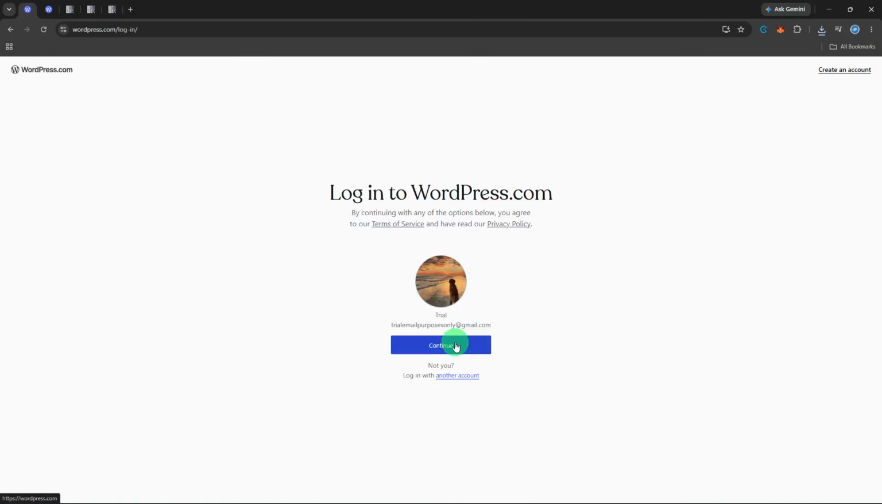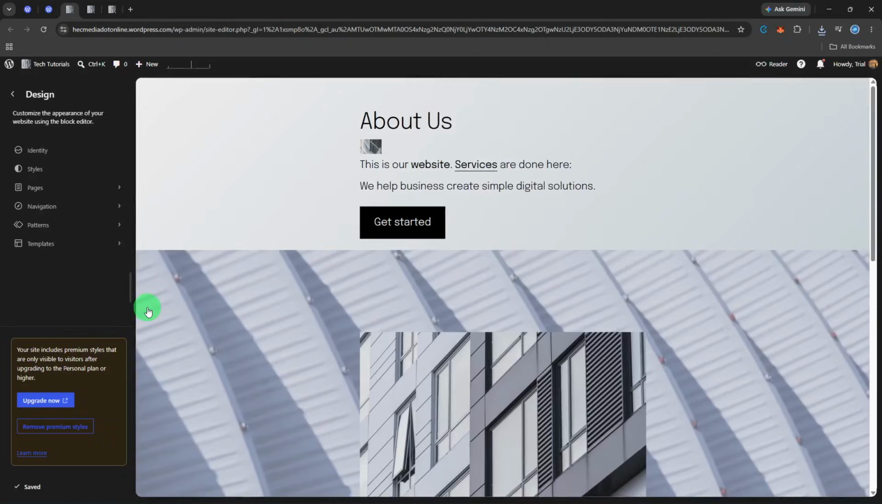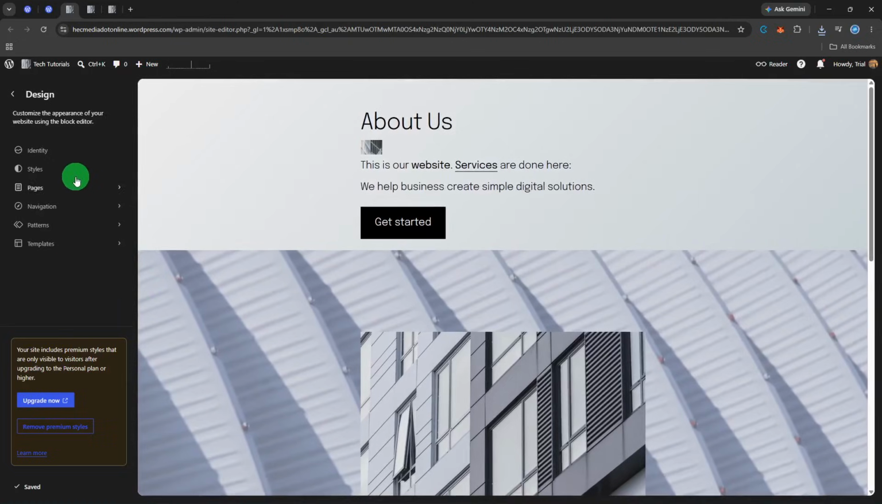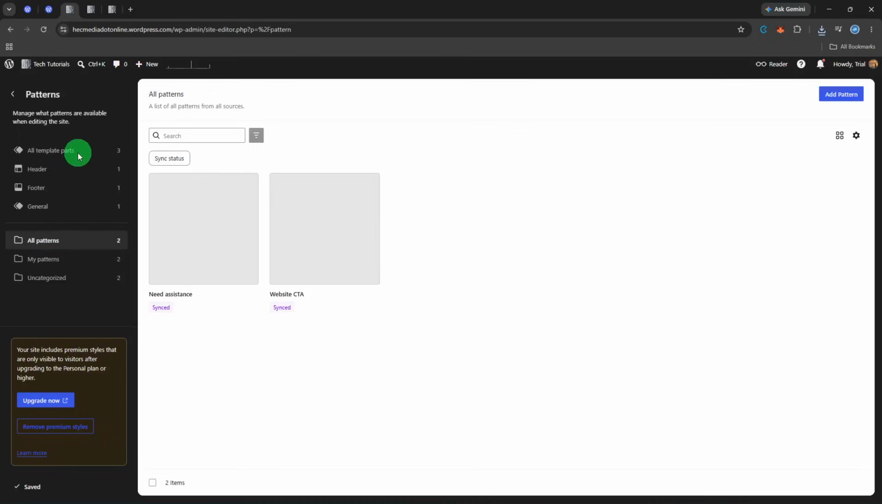I'm going to show you how to remove the post date in WordPress 2 different ways using only built-in settings, no plugins, no code. First, log into your WordPress dashboard, click Appearance in the left-hand menu, then when the submenu opens, click Editor. The site editor opens full screen, and this is where your theme's block templates live. Click Patterns in the left sidebar, then click Template Parts.